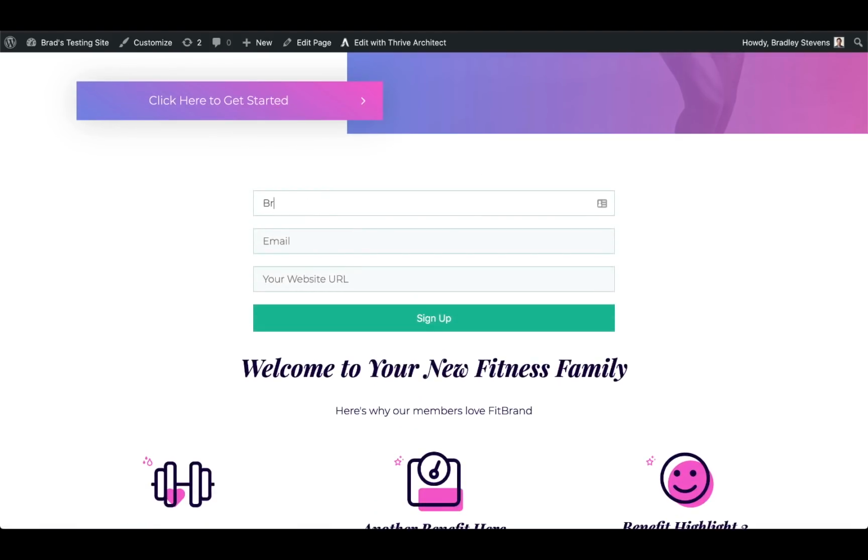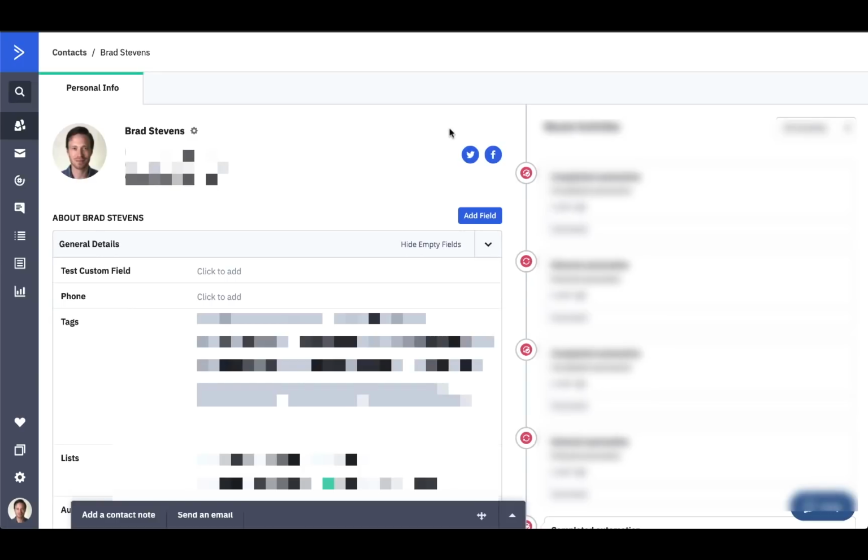So I put in name, that's just me, email address, and for my URL, I'm just going to put domain.com, and I'll click sign up. Now if I jump back to my ActiveCampaign account and I click refresh, I'll now see that under my test custom field, I have domain.com. So I've now collected that information. I'll show you how this works with hidden fields as well.